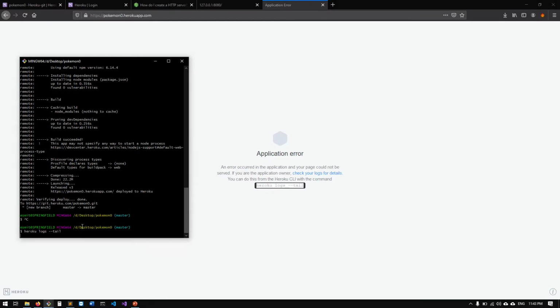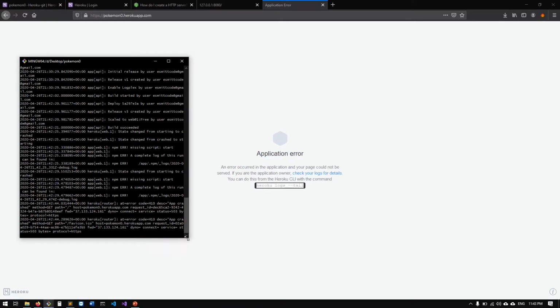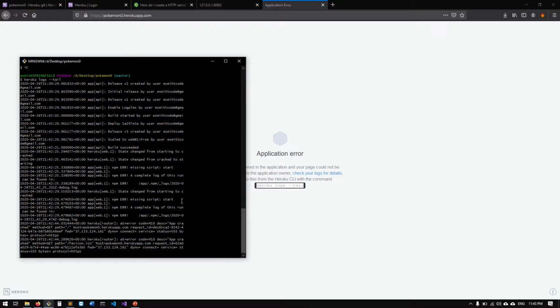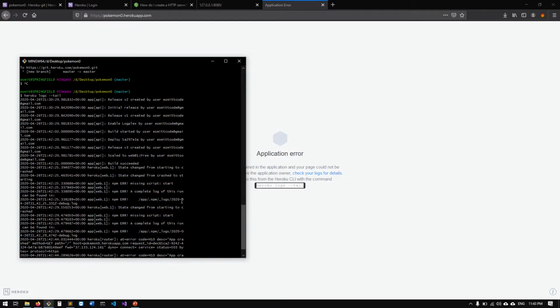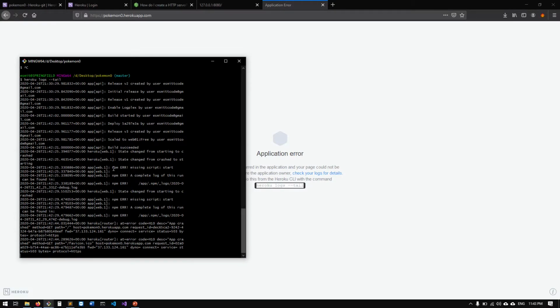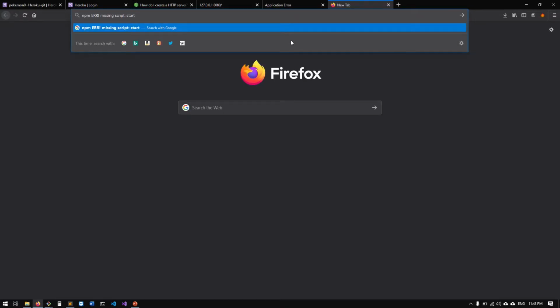In the last part of the logs, let me check the logs to know which is the error. That happens all the time. You try some instructions and the first time almost never works. Actually, if it works, you have to like that comment, you have to like the video or that blog post where you found it. So the first error here is missing script start.